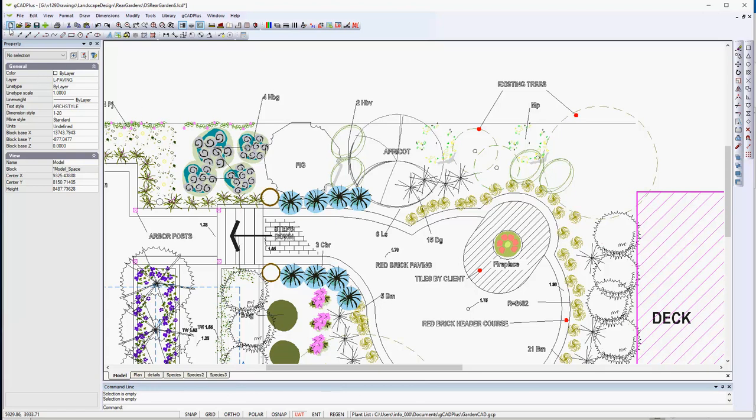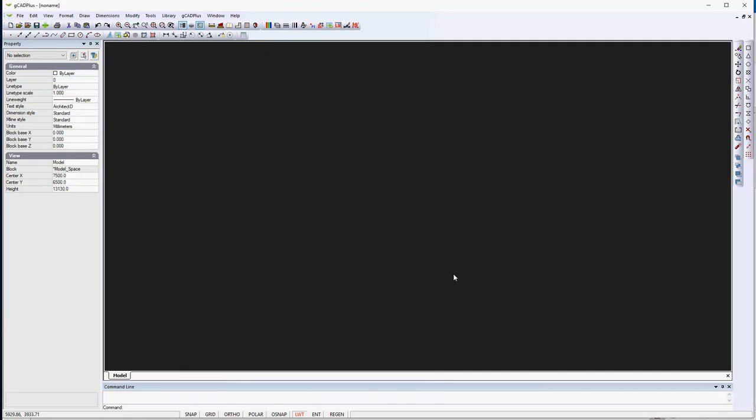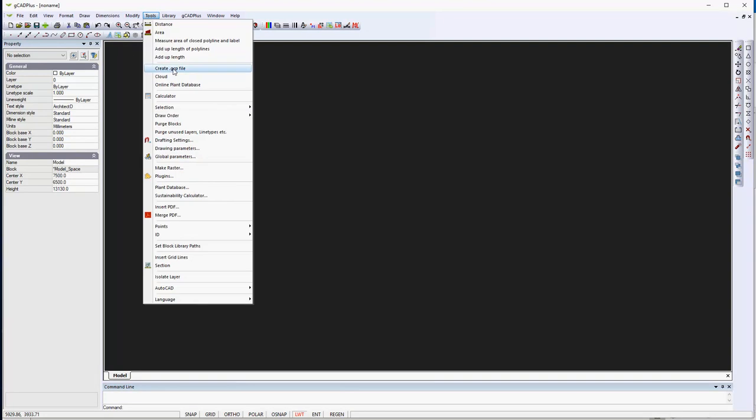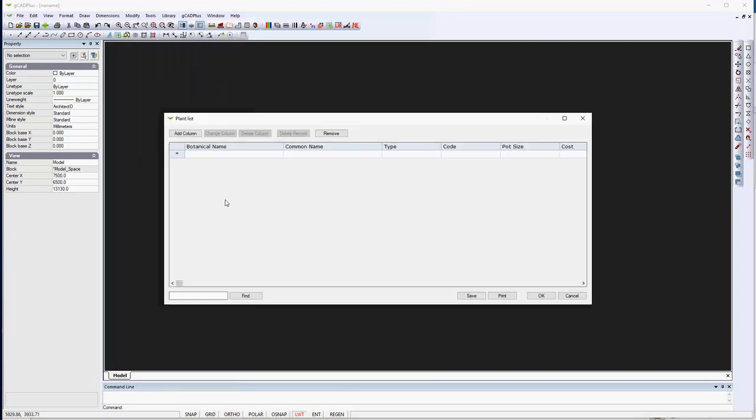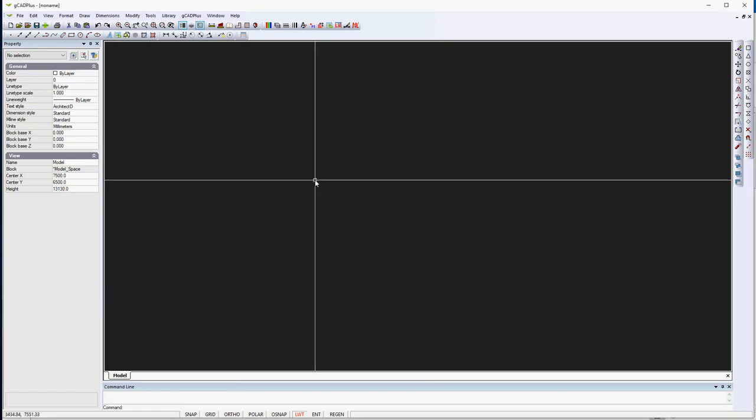If we go to here, and let's say we'll start up a brand new drawing, imagine this is a new project, we can go Tools and create a GCP file. That makes a GCP file, giving you a number of columns. If you want the plant schedule to be generated, do keep the correct order. If you want to add extra columns, add them to the right rather than insert them. So we have a brand new one. Let me cancel from there, because there is another way.